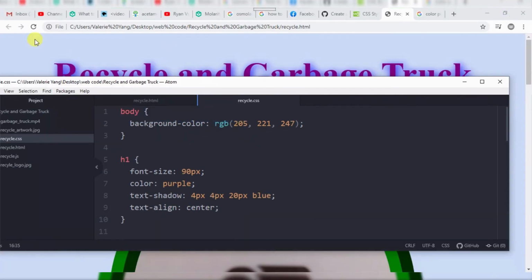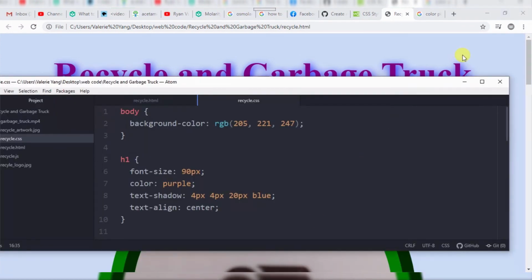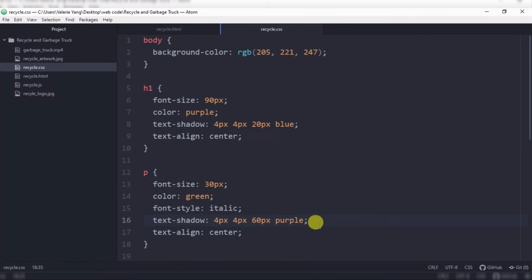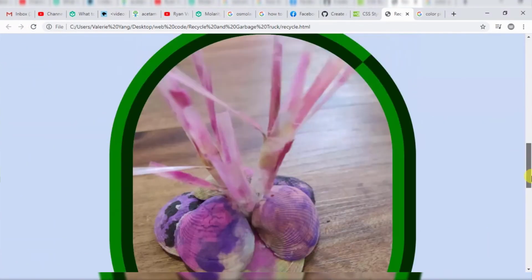What if I do purple? Is it going to stand out? Well, I only see a little bit. Oh, I don't see anything. Alright. Goodbye, shadow. I'm not putting shadows on P tag. Nope. I give up. I do not want a shadow on the P's because it's hard to make them pop out. There.